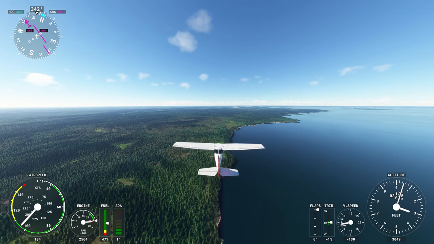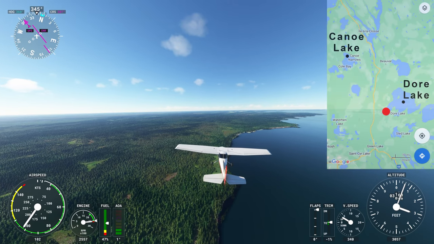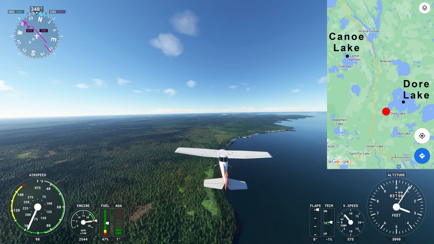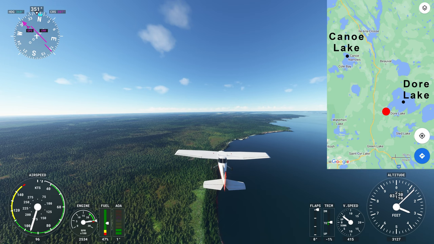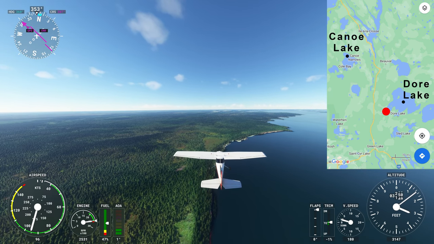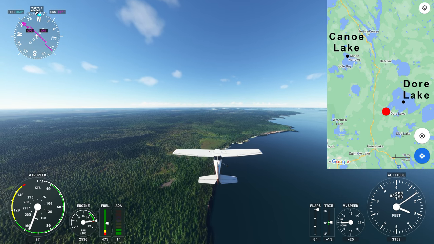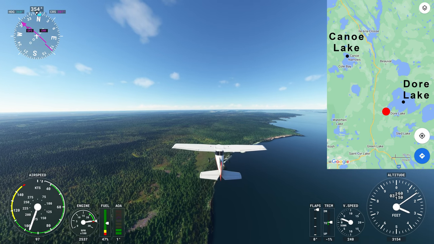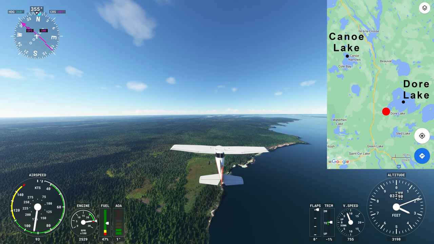Alright, so I've looked up Dore Lake on my phone, so I am navigating via Google Maps and then visually in the plane. We have a highway off to the left of us. We're heading north along the western side of the lake, and I'm going to gain some altitude here. We do a full throttle. Full throttle, gain some altitude.